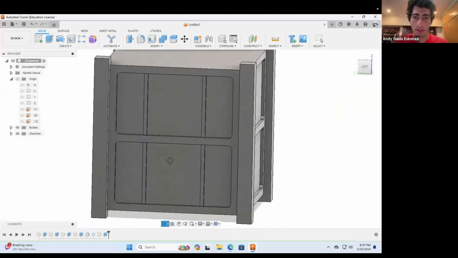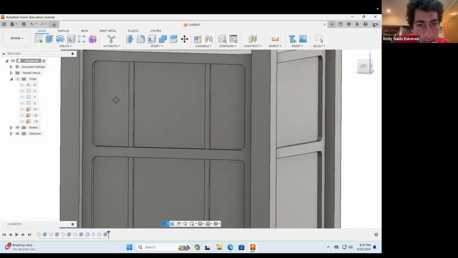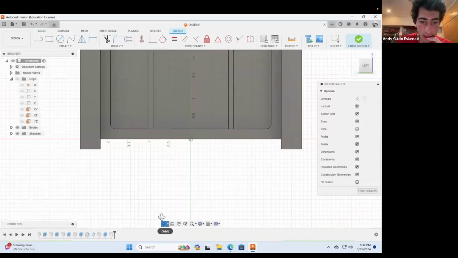I mean, just for simplicity, I may or may not leave it like this. I'm debating whether maybe I'll do a couple of the side details.